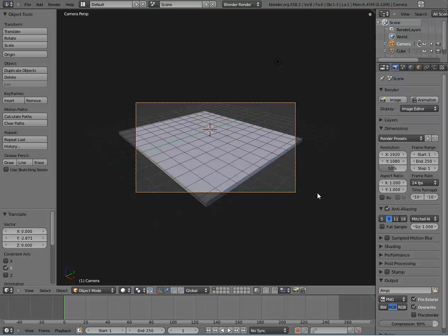Okay, so this tutorial follows on from the previous one where we made this 3D object inside Blender. Now what I'm going to do is use this object in a game, and this is going to take several tutorials to get through, but this tutorial is just going to set a few things up.